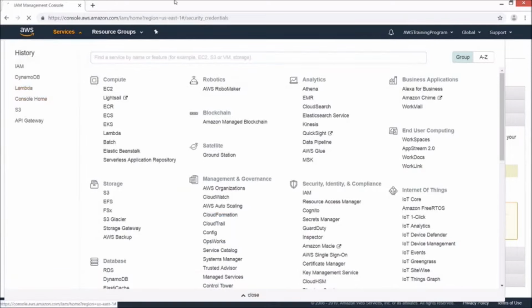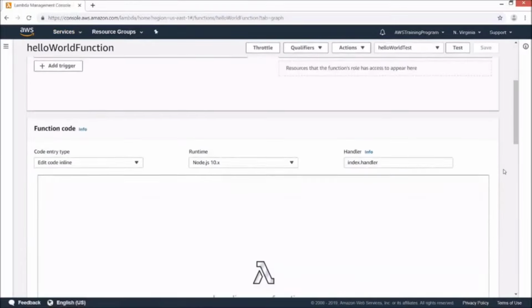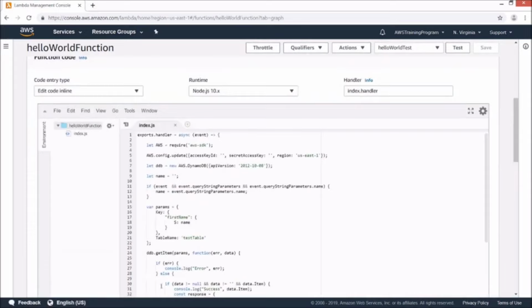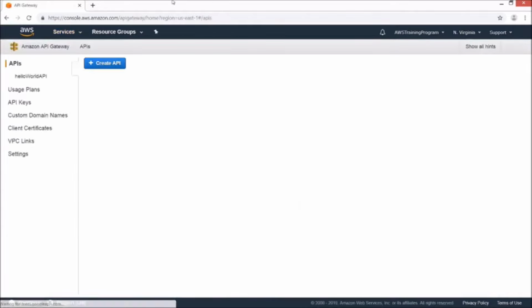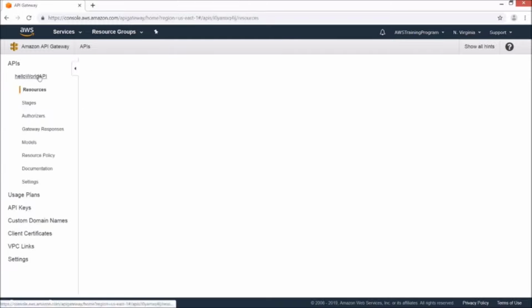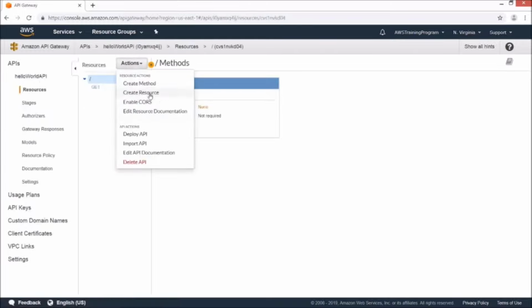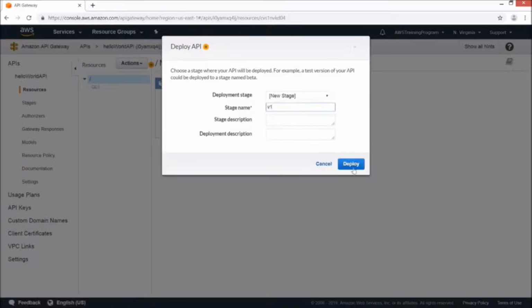So let's go back to Lambda, go back to the function. What you're going to do is copy and paste in the keys. Once you have them pasted in, go ahead and save. Since this is an API Gateway, and I have a tutorial link below to it, I need to redeploy this. I'm going to go ahead and redeploy it as v1.